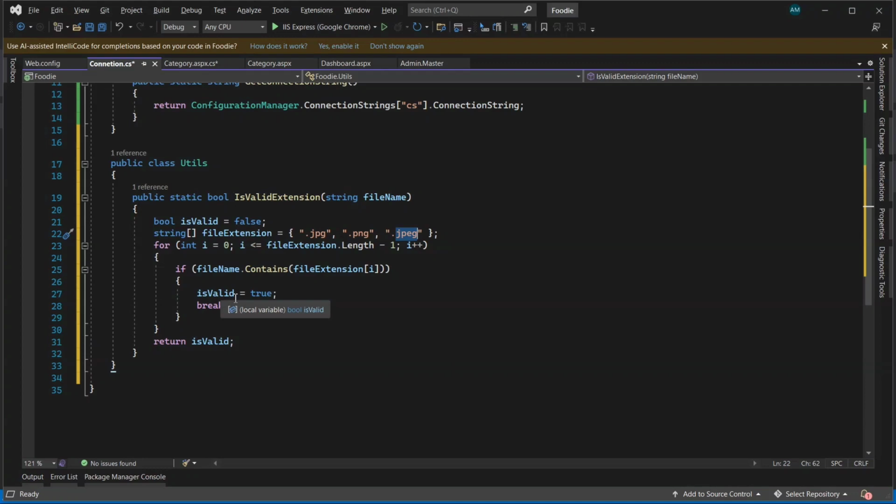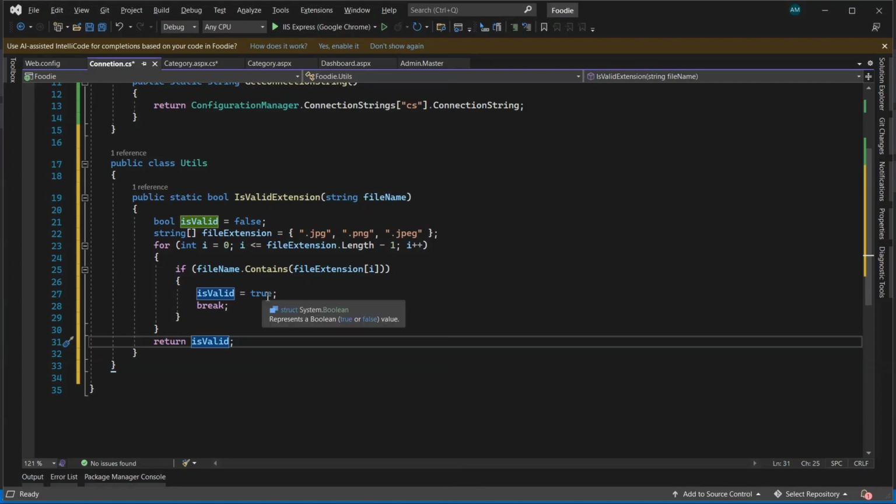So based on that it will return true. If it finds any of this, it will come out of this for loop and return whether it's valid or not. If it is valid, that means it's true.